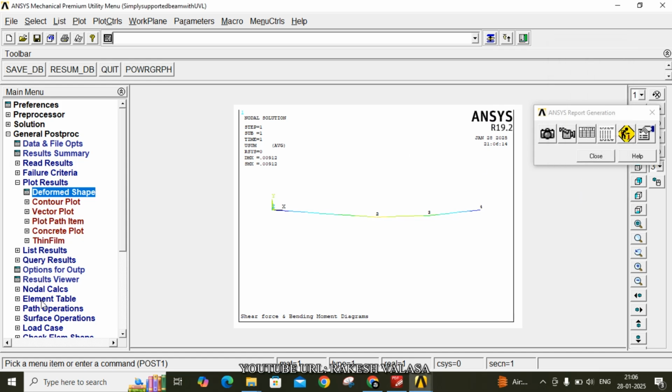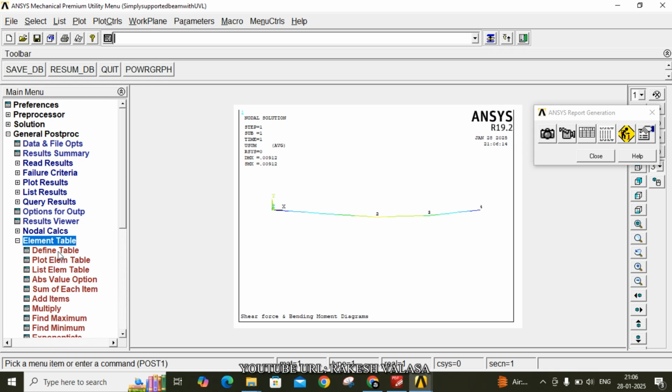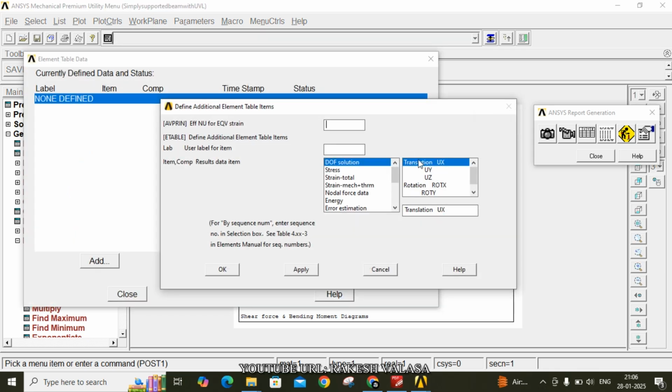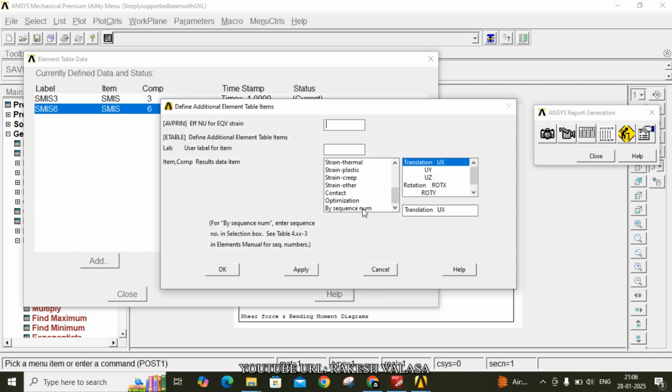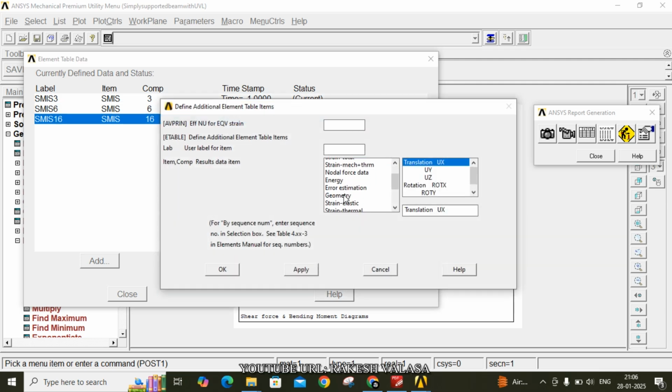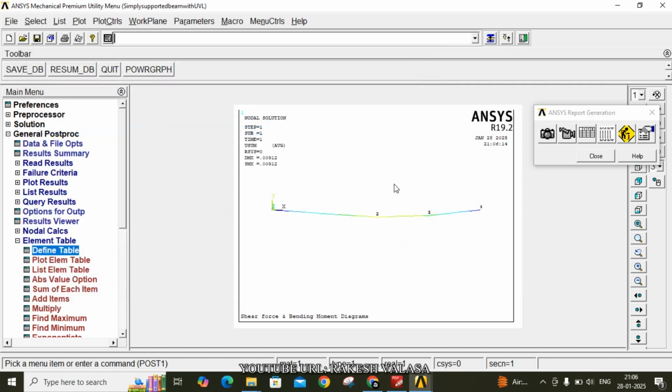Next, go to the element table, define table. Now click on add. Okay, by sequence number SMISC comma 3. Now click on apply. Now scroll down, choose by sequence number. Next 6, apply. By sequence number 16, apply. Next by sequence number 19, then click on OK. Now close this window.